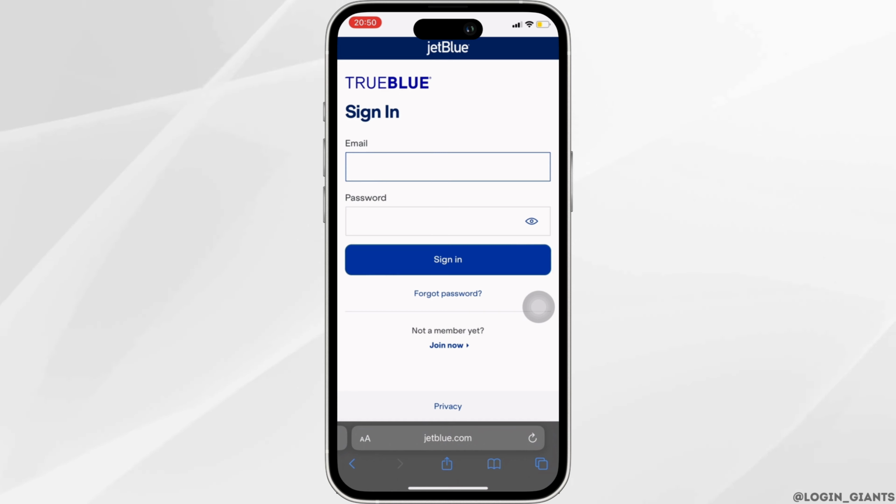In this section, what you want to do is, first of all, enter your email address, and then enter the password that you have created before. Once you are done, simply tap on Sign In, and then you will be successfully logged into your account. So that's it, and this is simply how you can log into your JetBlue Travel Bank account online.